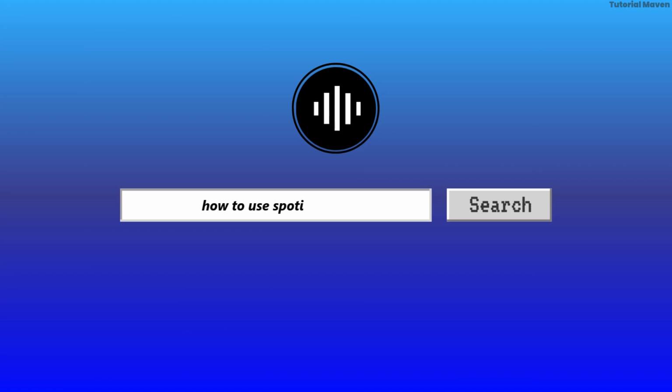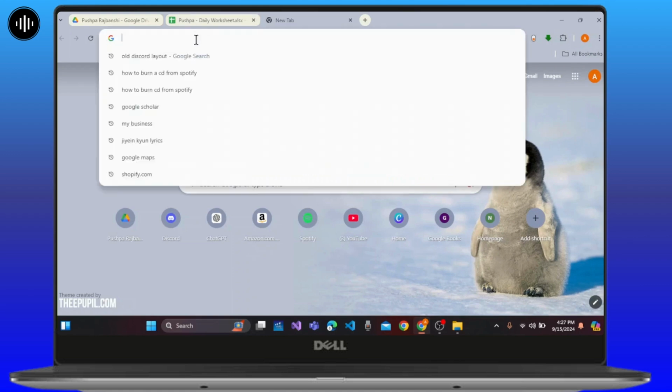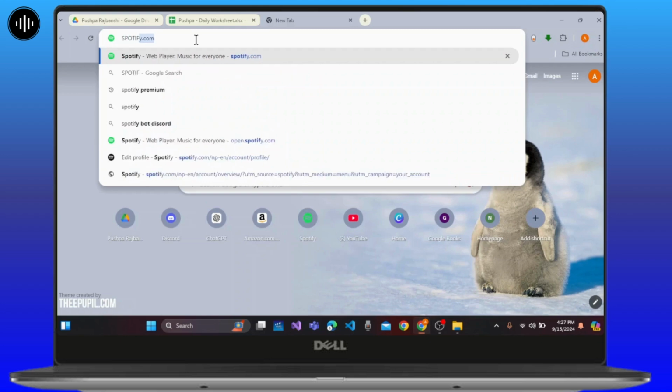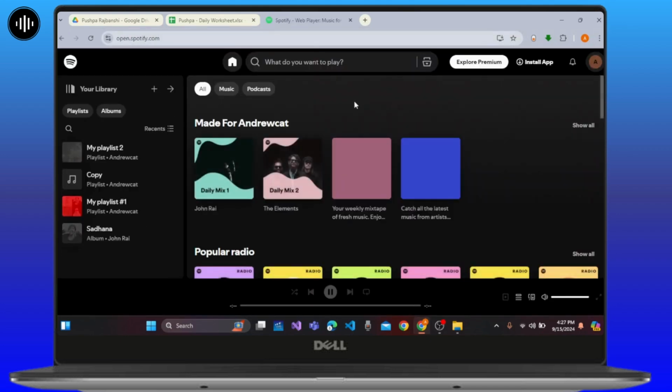How to use Spotify Jam. Open any web browser on your device, or you can simply open the application on your mobile device as well. Click on the search bar at the top of the screen and type in spotify.com. Press enter on the keyboard to get access to Spotify.